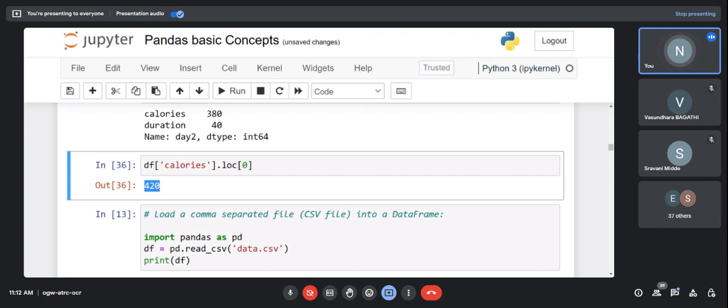Now, is this understood or not, because it is very, very important. Location value, that means you are accessing the values from the data frame. Is it clear or not?